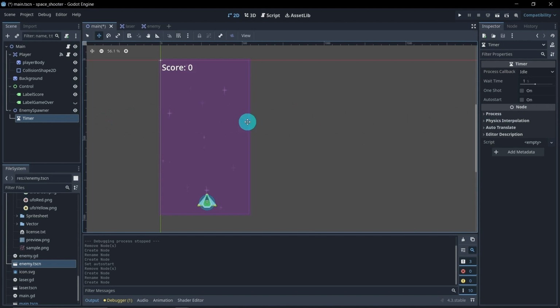For now, let's make sure the settings in the inspector are set, such as the wait time. I think 1 second is a pretty good time for the enemies to spawn. So every 1 second, a new enemy will spawn. You can adjust this if you want to. That's completely up to you. The next thing I want to set is auto start. Auto start just means the timer will start when the game is turned on. Awesome. Make sure you have all that down. Don't forget to save. So far, so good.